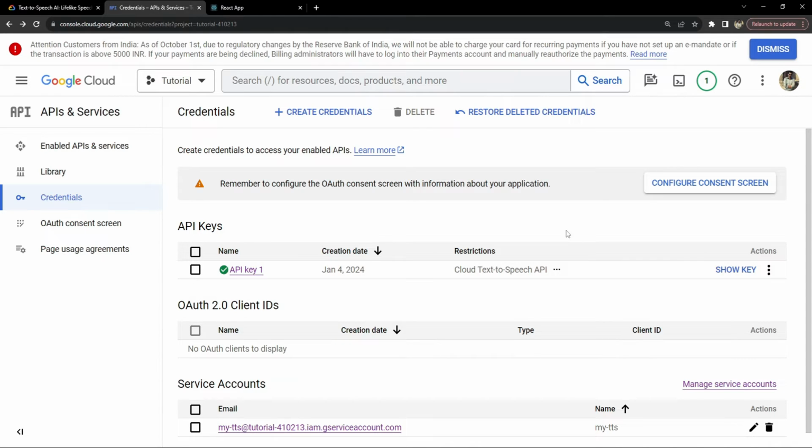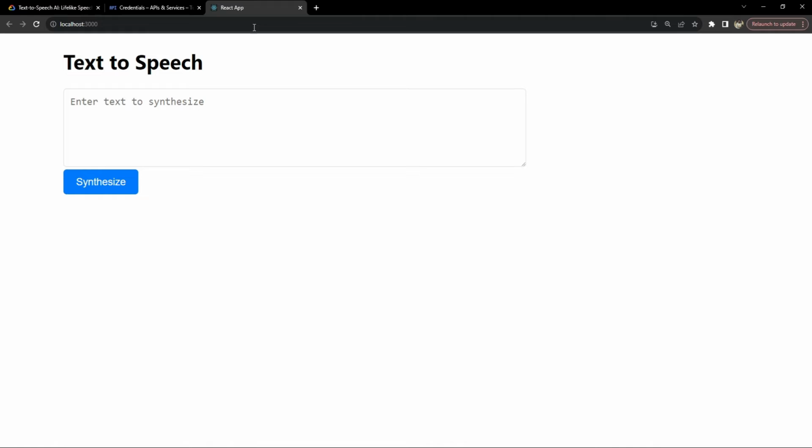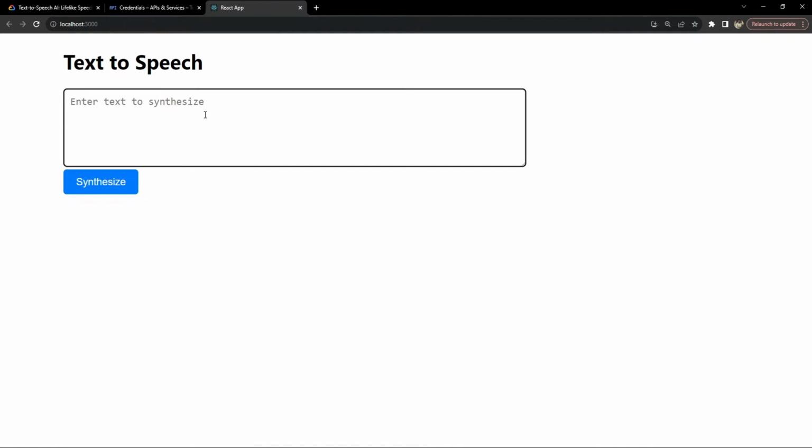Now, before we start to build our backend and frontend, let me quickly give you the demo of the project that we will be eventually building. So this is an input where we can enter our text, and we can then click on the synthesize button to synthesize the speech audio by using Google TTS.